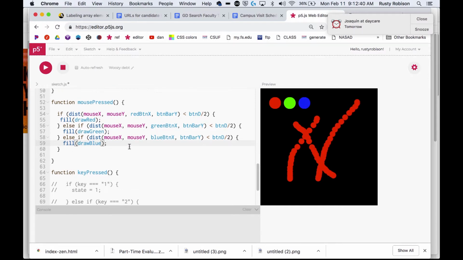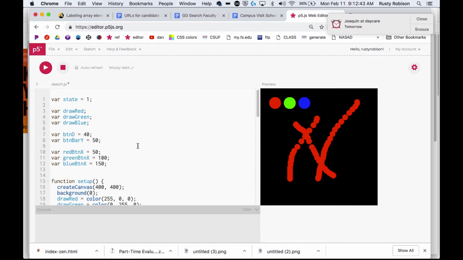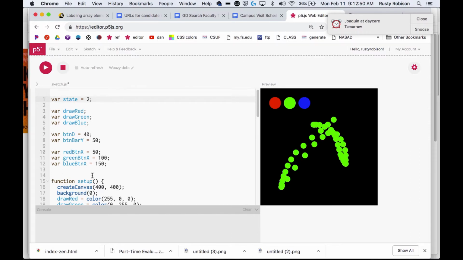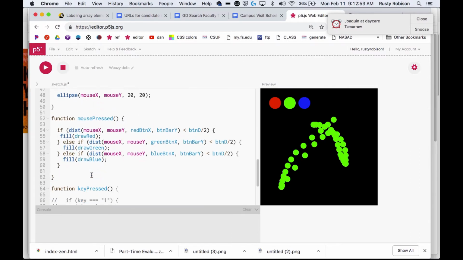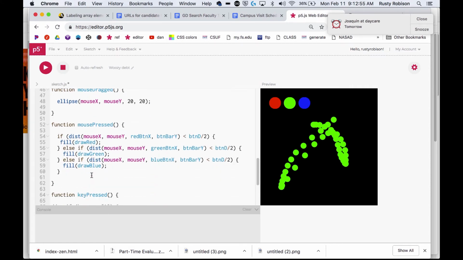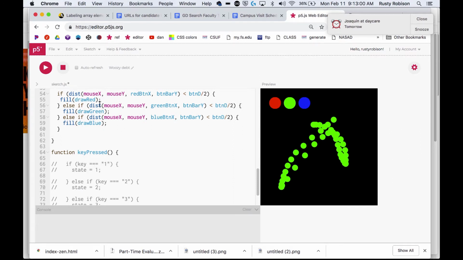Okay, so it's drawing red every time. What if I change this state to 2? Will it start out as green? Yeah, it starts out as green. So that's what I'm doing wrong. I was supposed to separate this stuff. Instead of draw, we're going to say state equals 1, because we're replacing the key pressed, and that's what was changing the state.